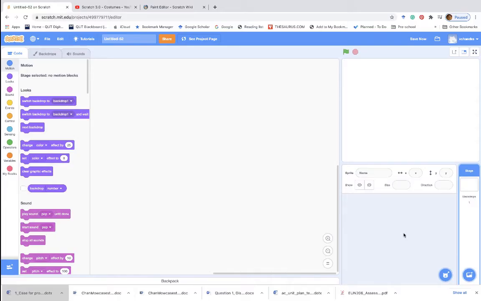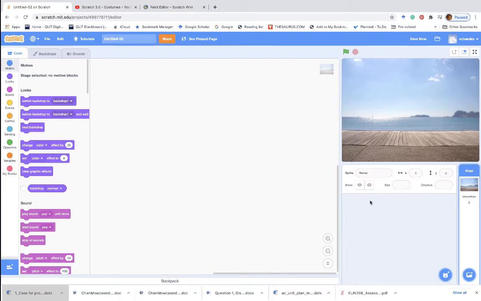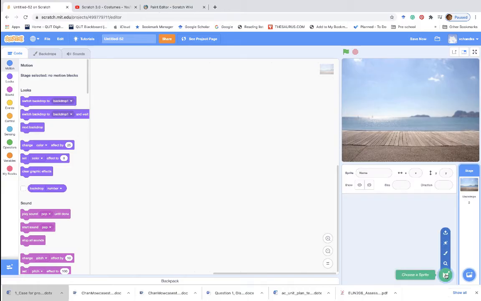Now before I start creating the Ferris wheel, I'll need a backdrop. And the backdrop that I used was the boardwalk. And I'll choose this one. You can choose anything else that you like. So that's our stage. Now what I need to do is create a sprite.